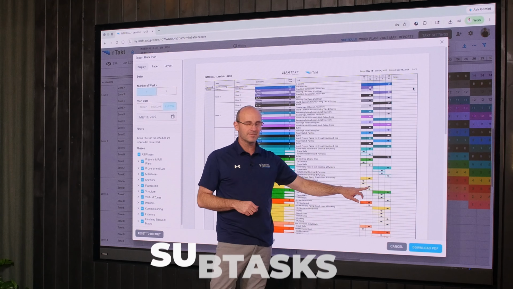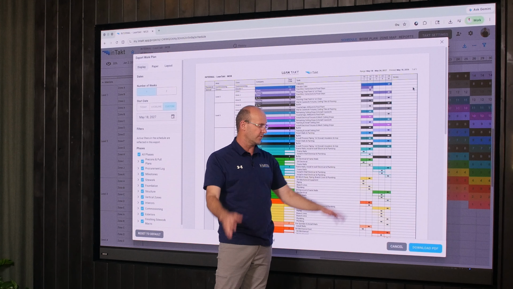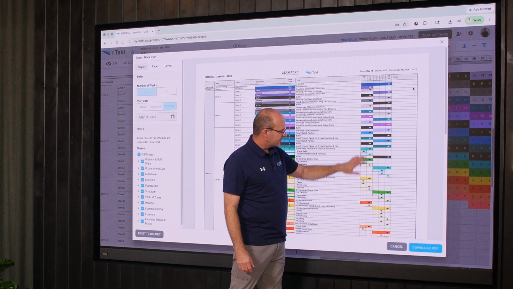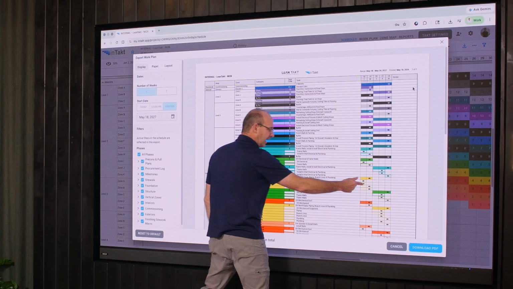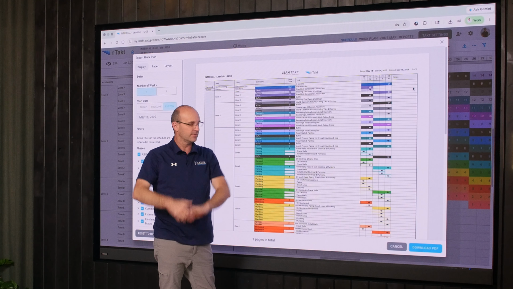And you can see subtasks. Oh my gosh, it's so beautiful. That way, you can check things off day by day. It's beautiful. These little hand clasps here, if you zoomed in, you would see them.